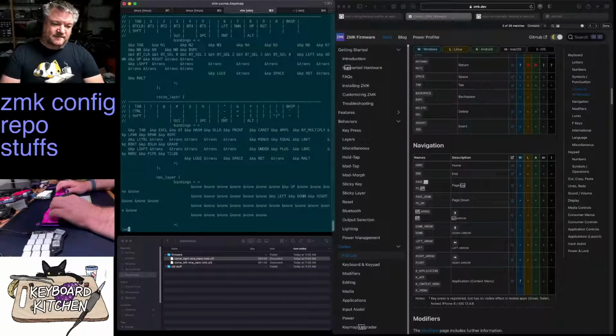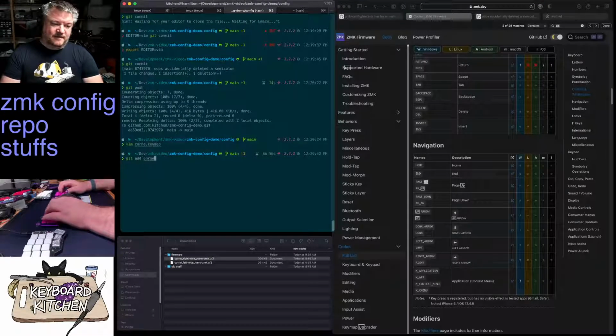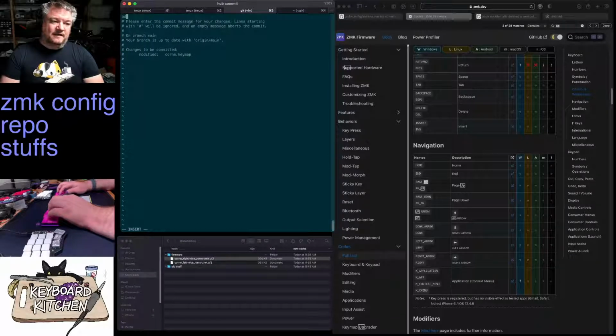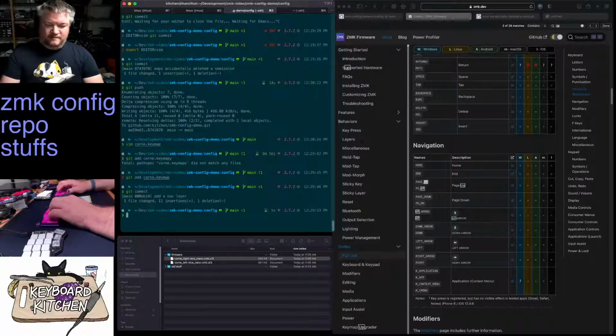So let's go ahead and close this out. Git add corne.keymap. Git commit, and then add a nav layer. Okay, and then push that.